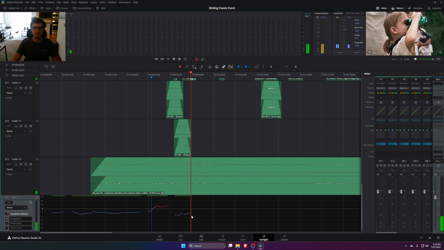And we're back where we need to be. So this is just a quick way to monitor loudness and get your levels where you need them to be.